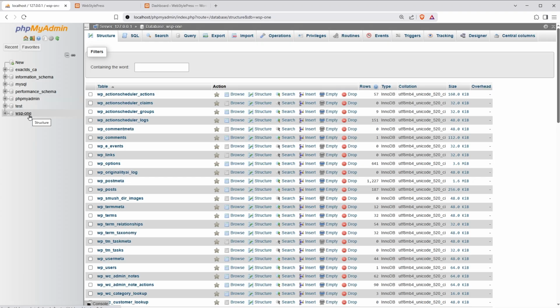You can find this database in phpMyAdmin. Go to phpMyAdmin, then select the database with the name found in wp-config.php to view or manage the database.